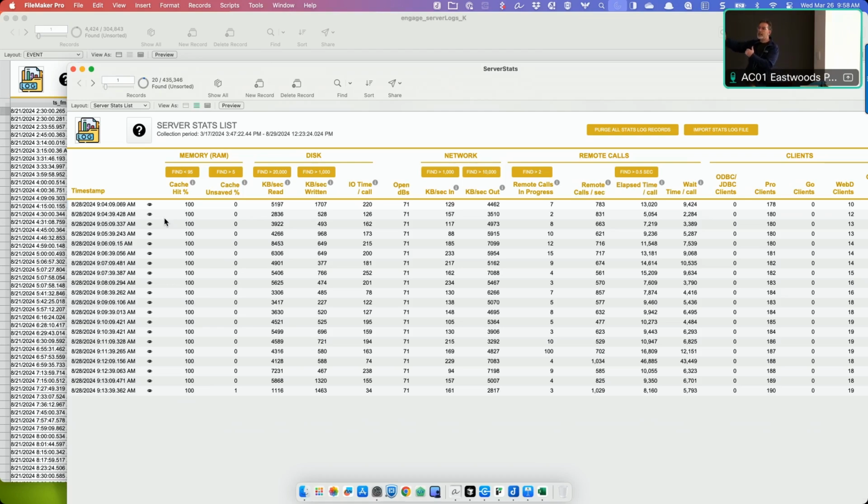Because any database cache that you assign when your hit ratio is already 100 is wasted, right? And so that makes no sense whatsoever.